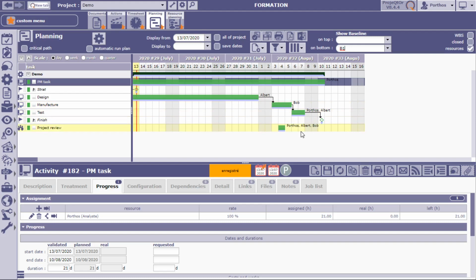So in this quick little video, the only thing I want to show you is that it's pretty easy to come up with a schedule and to load it with resources.